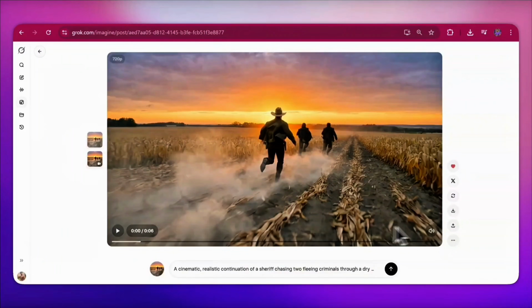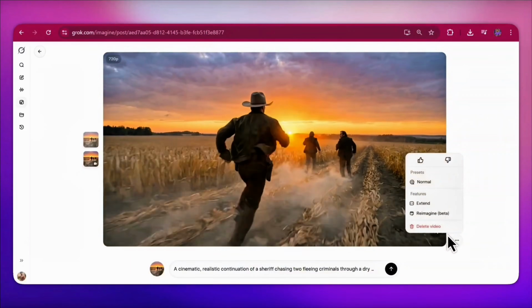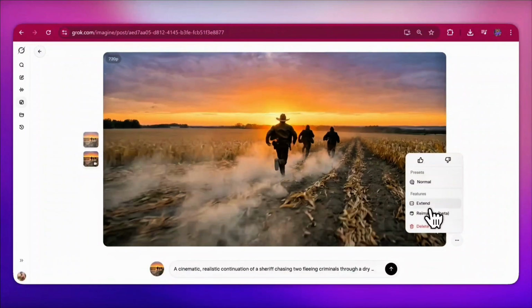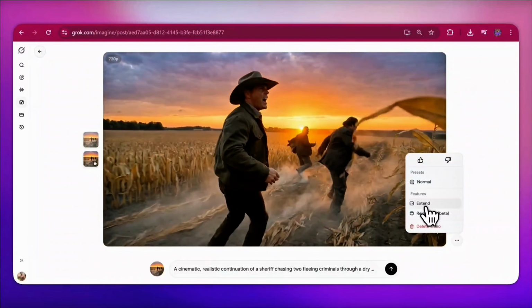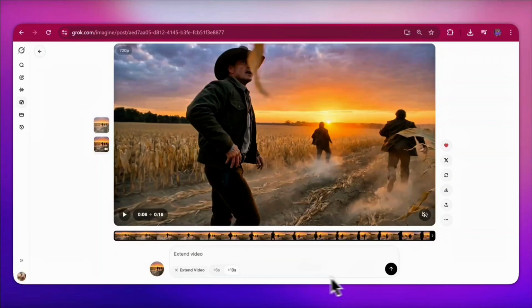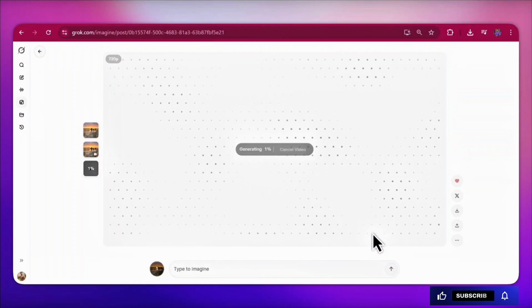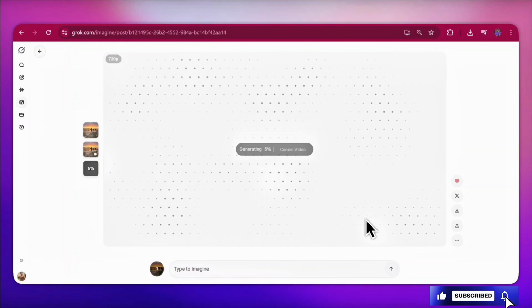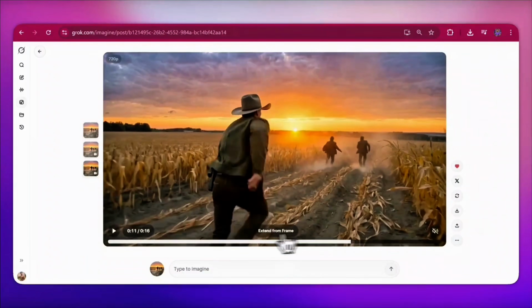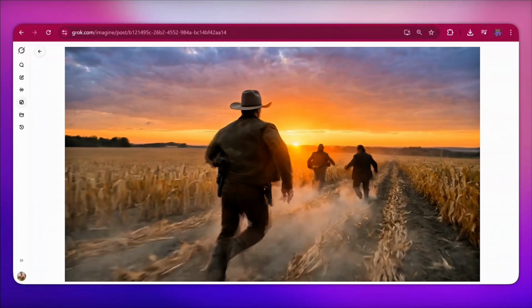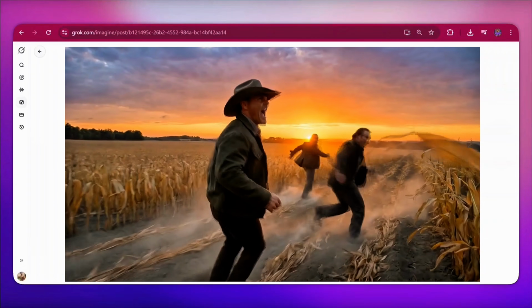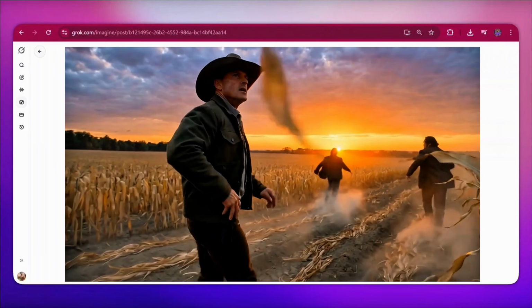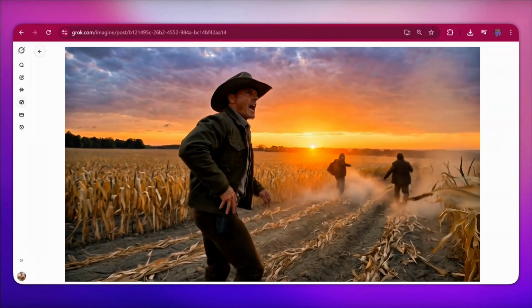You can also use the Extend feature to extend it or reimagine it. Let's try the Extend feature and see if it works or not. I will leave everything as it is and hit Send. Let's see how it takes things into its own hands. All right, guys, the video has been extended from 6 seconds to 16 seconds. There! But watching it is kind of funny to me because the AI is extremely confused.